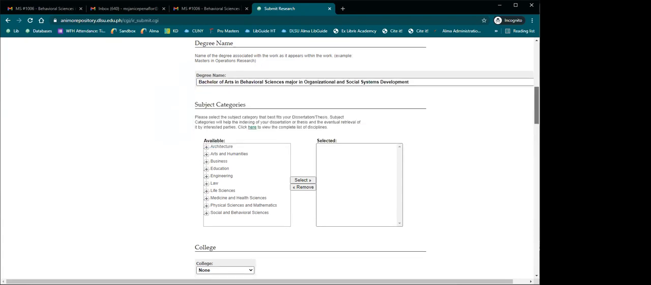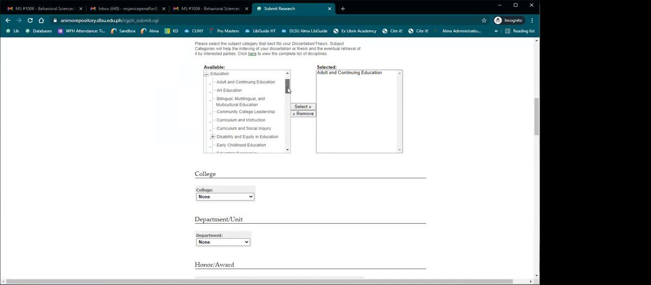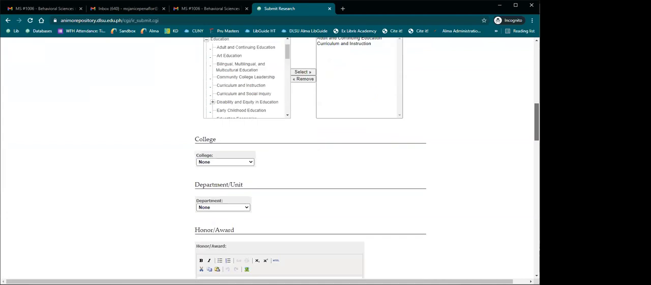In the subject categories, this will be part of the disciplines. You saw the discipline links on the landing page, right? So if you identify some disciplines in here, then your work will be tagged under these disciplines. Okay. So this is optional, but we also encourage you to fill this out.